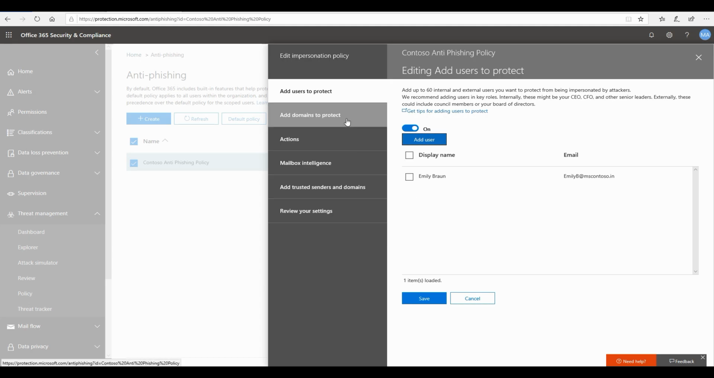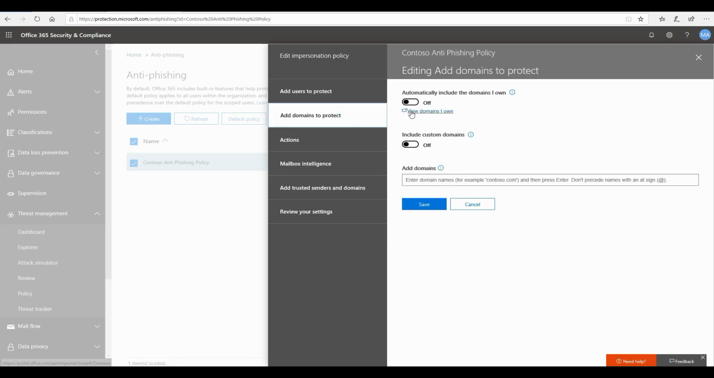So I'm going to add one for now, but you can add up to 60 users here in the UI. I'm going to go ahead and also enable domain protection, so I can automatically enable impersonation protection for my own domain that I own, and of course the custom domains as well. So if you have any custom domains and you would like to protect from impersonation or similar looking emails or typosquatted domains that are trying to impersonate your own domain, you can enable that here itself.